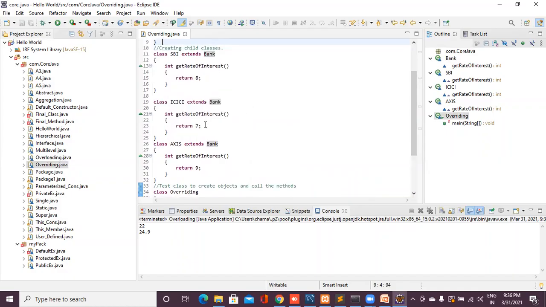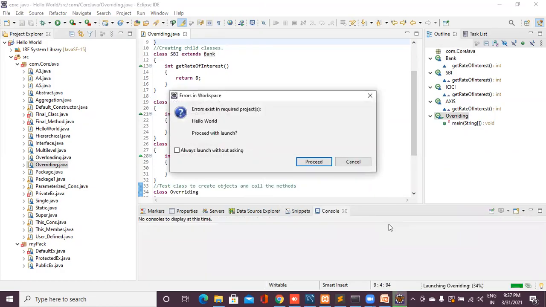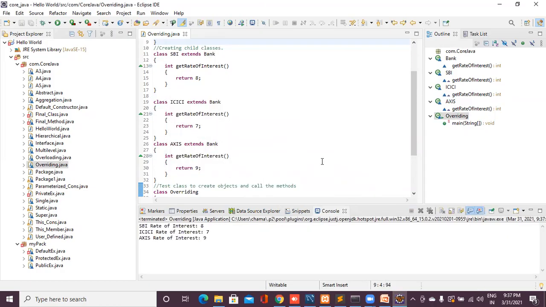The next control goes into ICICI and return 7 is printed. The next control goes into Axis and 9 is printed. Then we'll see the output here. 8, 7 and 9 is printed.